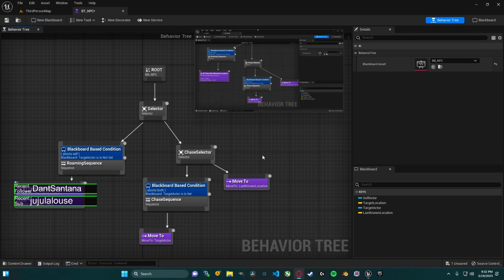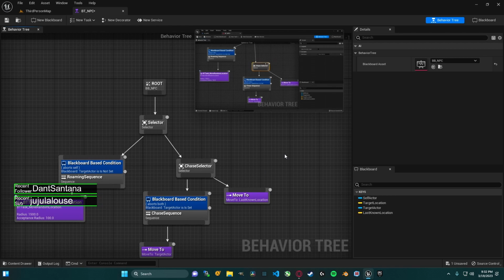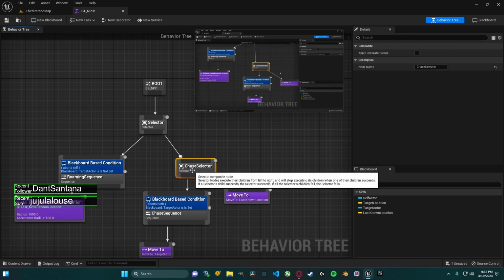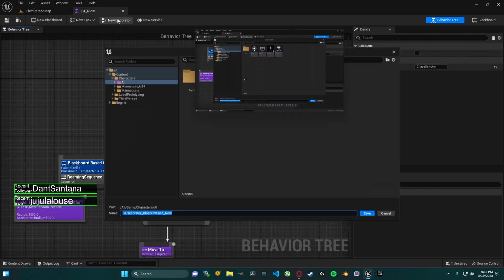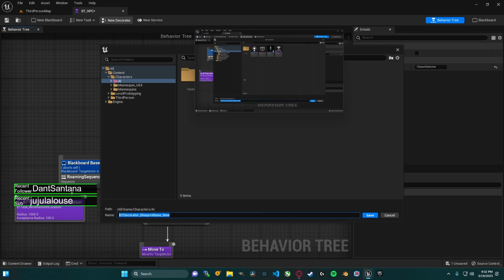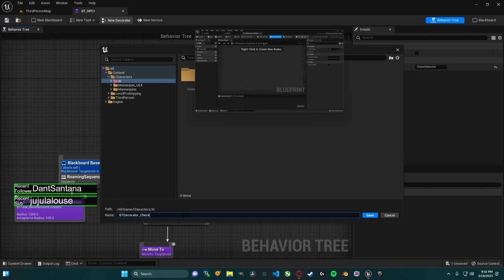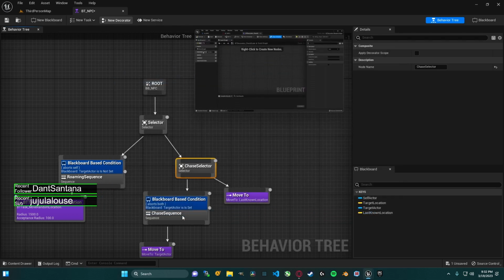I don't know. We may say on this chase selector here, decide whether or not we're going to chase us or run away from us, based upon a condition on the player that's always changing. So for example, I can go up top here and do new decorator. And that's where I want to name it. So I'm going to call it BT decorator, and then we'll call it Check Scale. And what we're doing here is on the functions override.